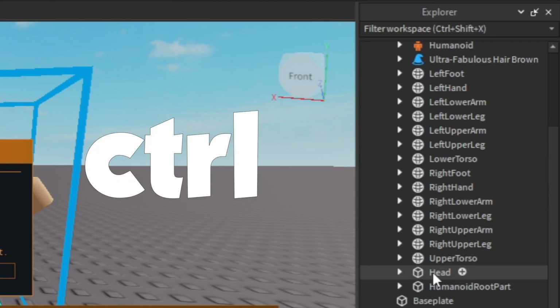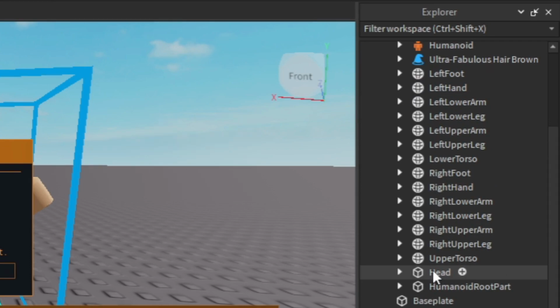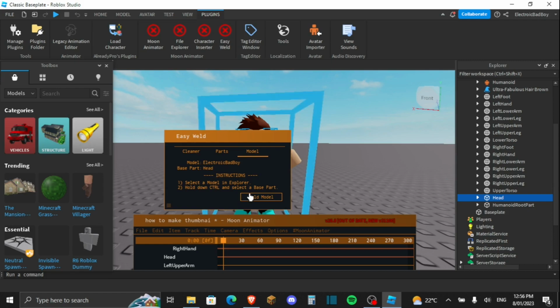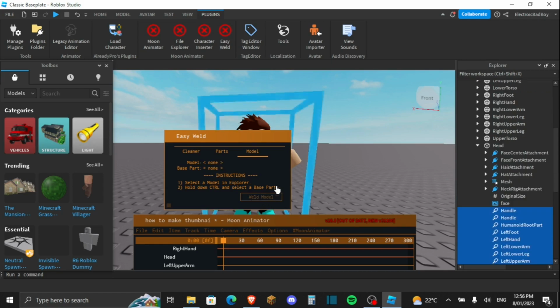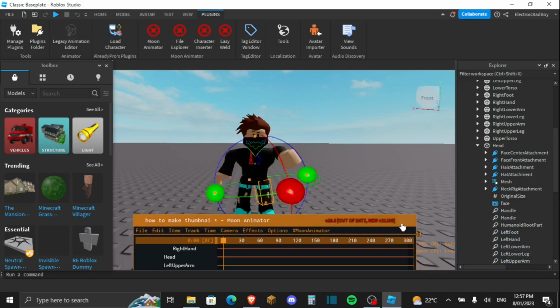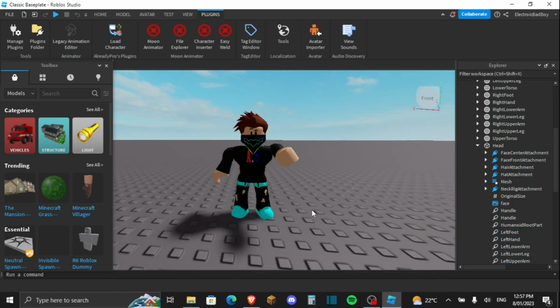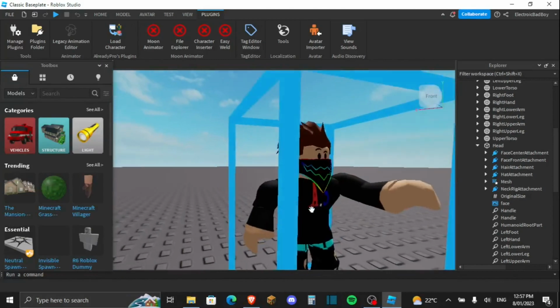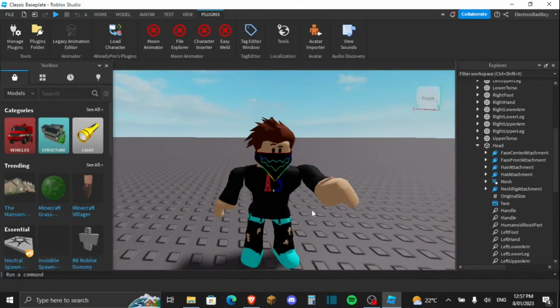You're going to hold control, and then click that. And then after that, the world model will now be available to click. You're going to click that, and you're going to exit out at the top. And then boom, now your model is welded and all posed.